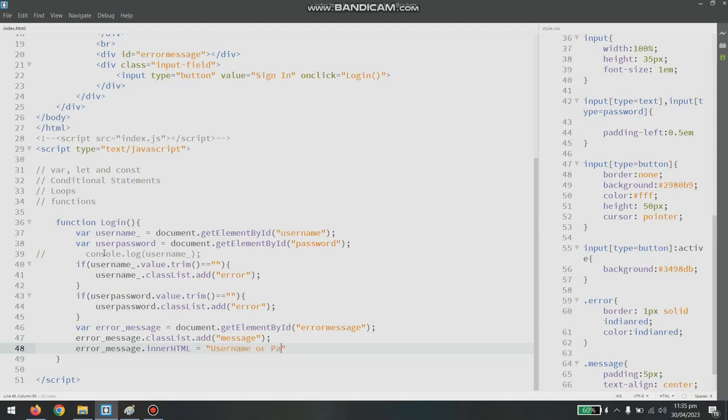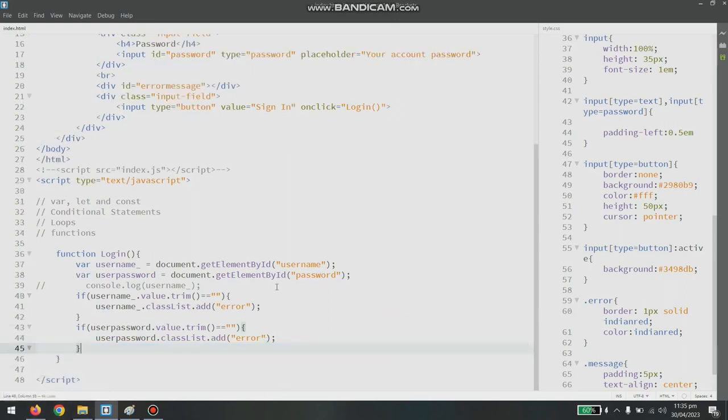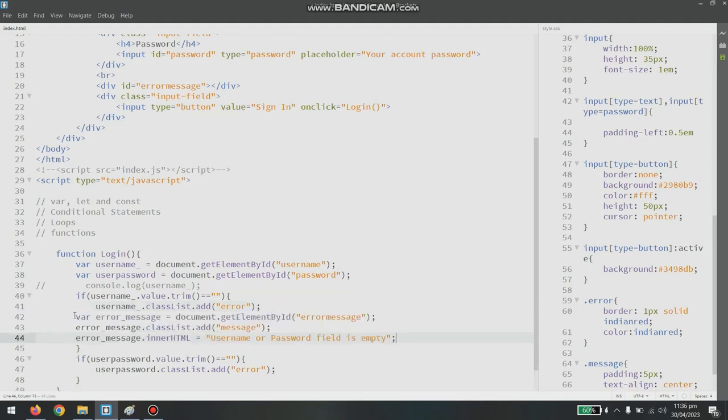and then errorMessage.innerHTML is equal to username or password field is empty. This would be a better English message. Okay, so let's use this for both of them.